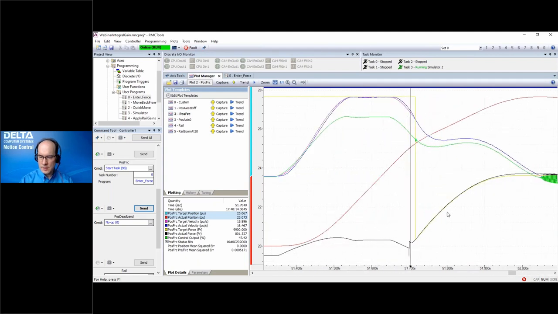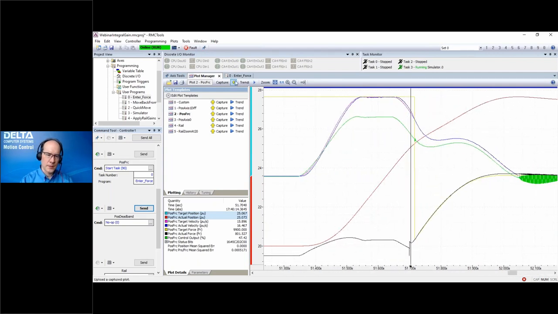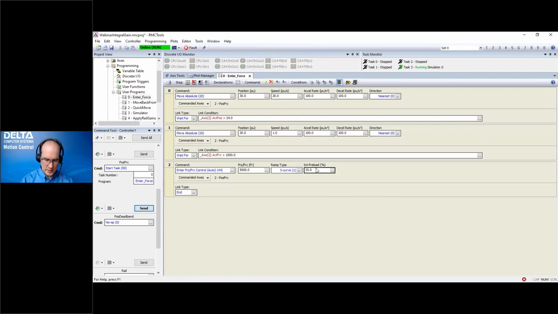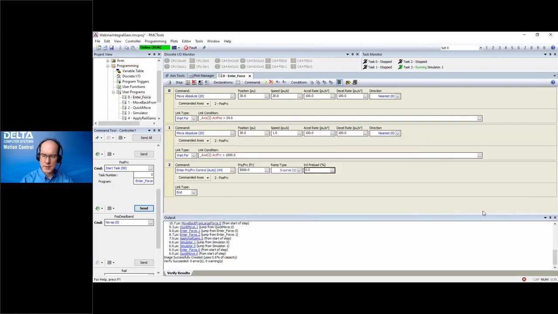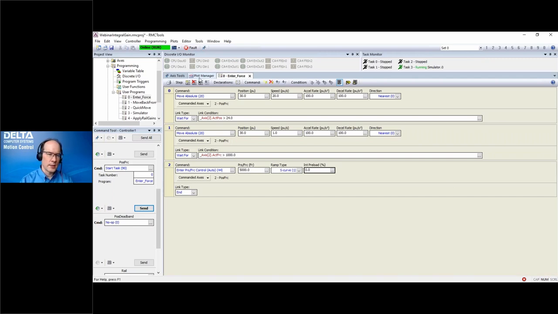So let's see here. You know what? I had a value in there already in the preload, and that's not what I wanted to demonstrate first. So we'll stick that back to 0 and rerun that.